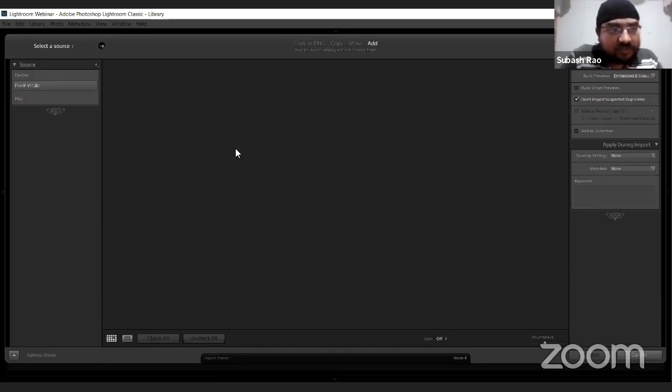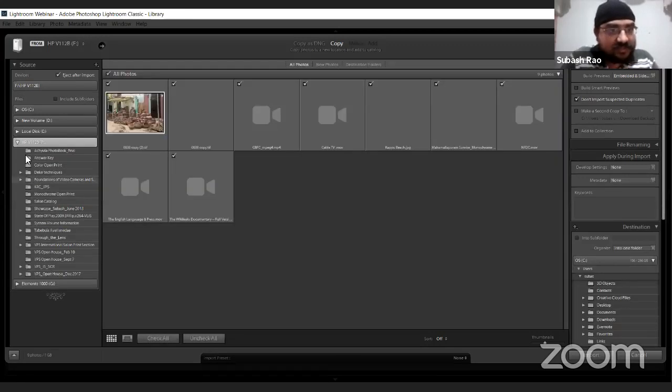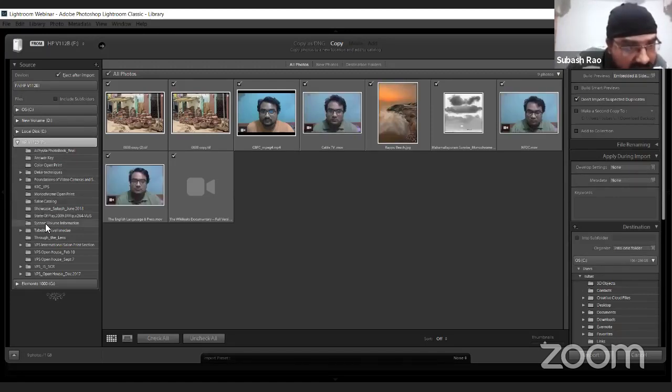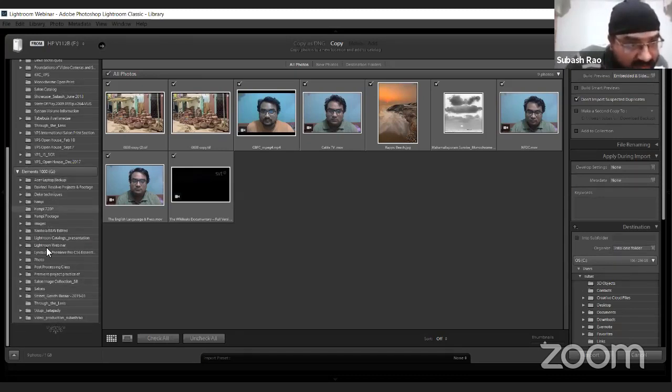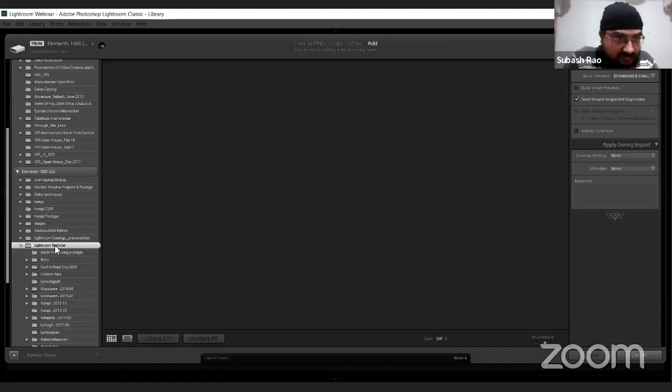So a dialog box opens up, and on the left is where you will choose your source. So currently I have connected an external hard drive, and I've created a folder called Lightroom webinar, in which all these photographs are stored. So I will click on the top level folder called Lightroom webinar.